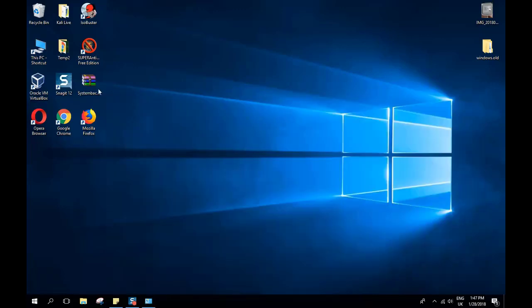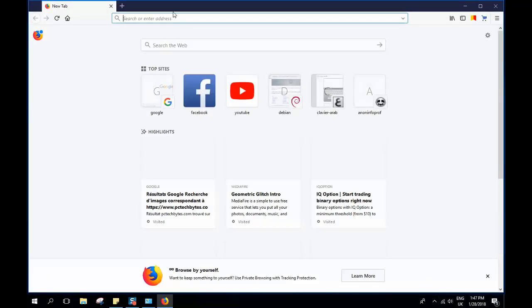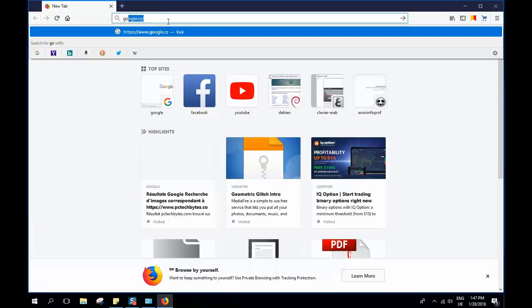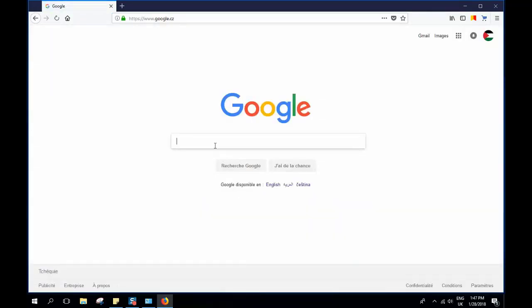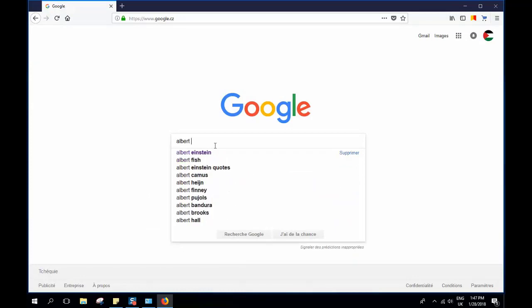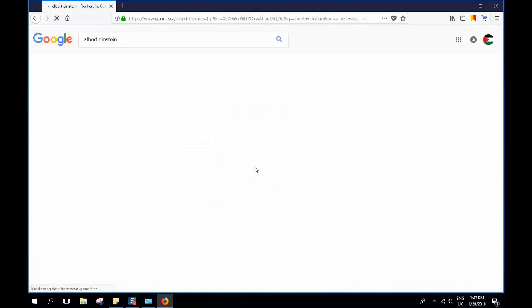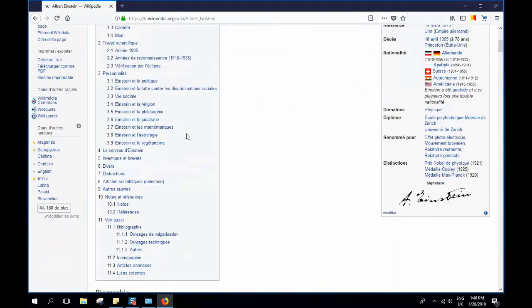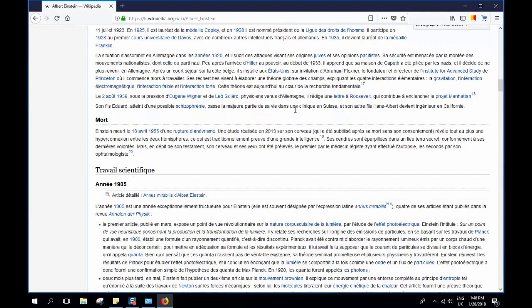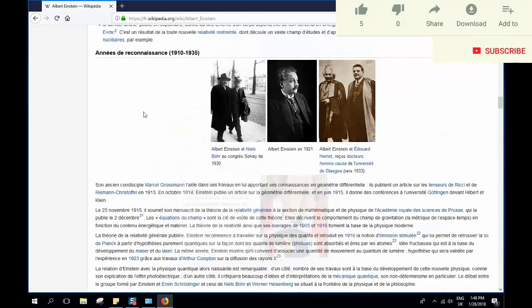So I will just go and click on Mozilla and check if my internet is really working as I want it. As you can see here, the signal is high, so let's try Google. And let's try Albert Einstein to see if the page will open. Let's open Wikipedia to see. So yeah, my internet is working fine and now the problem should be solved.